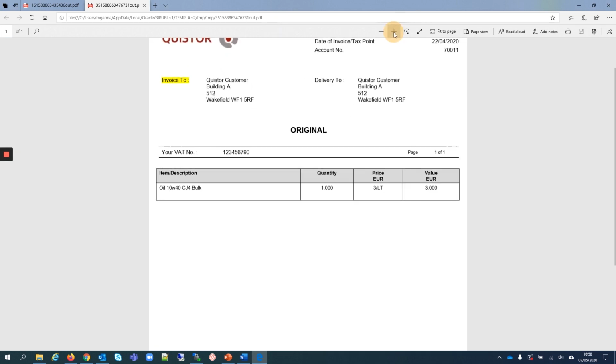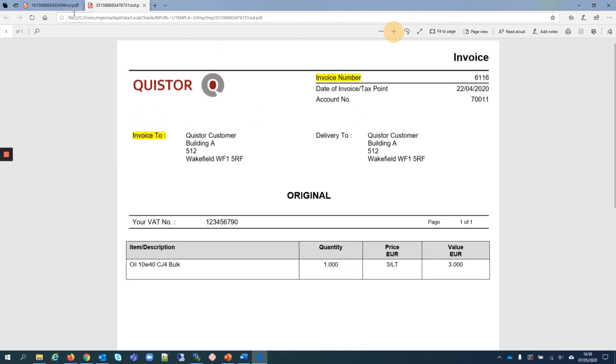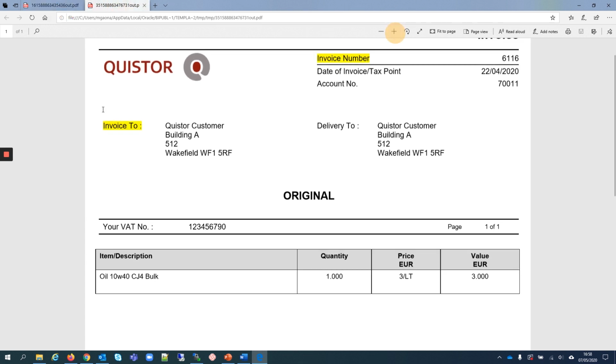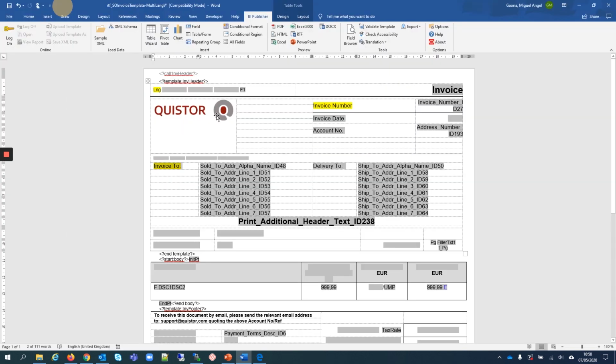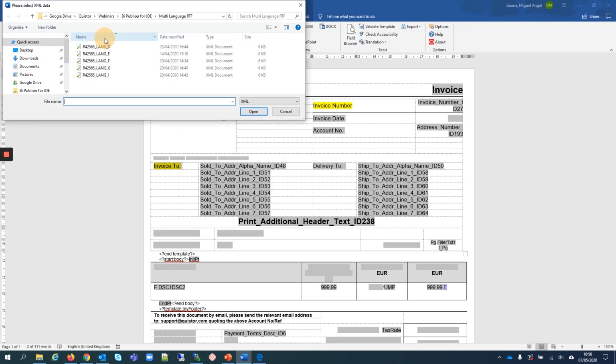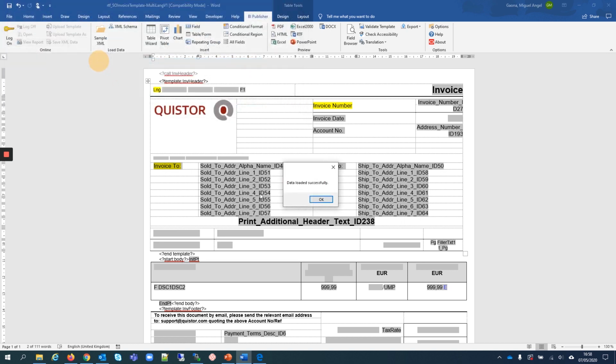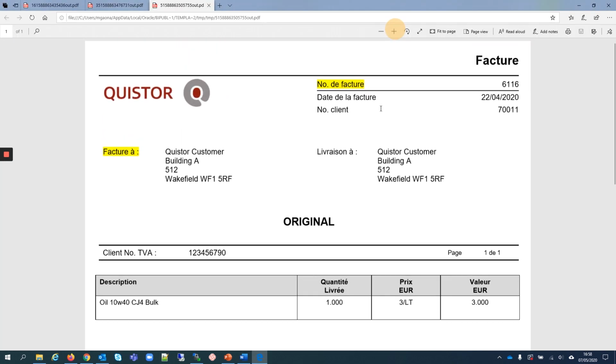then you will see that the invoice layout is exactly the same. The only difference is that the headings are now in English because my customer has the language code equal to English. And the same goes if we, for example, use French. On my PDF, all the headings on the invoice are now in French because the language code on the XML is equal to French.